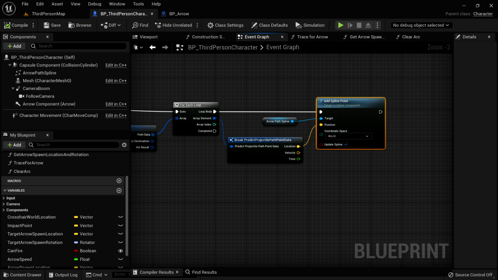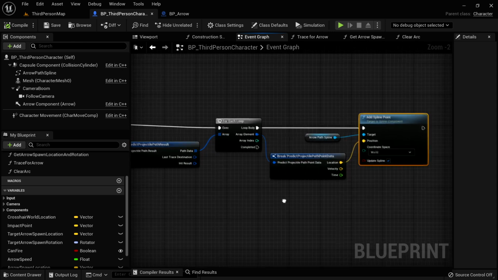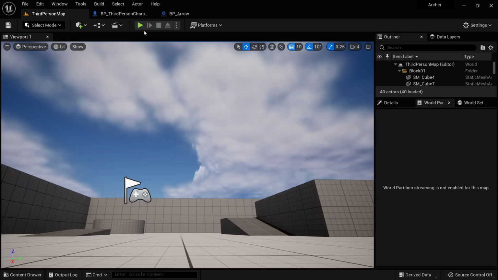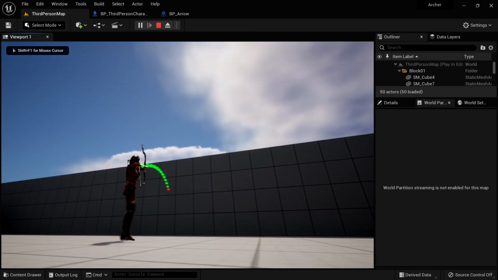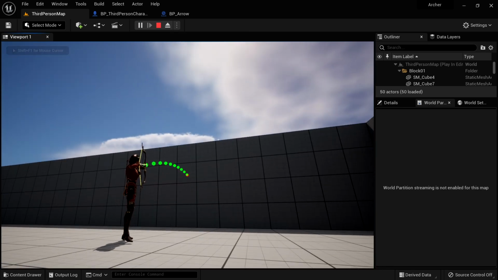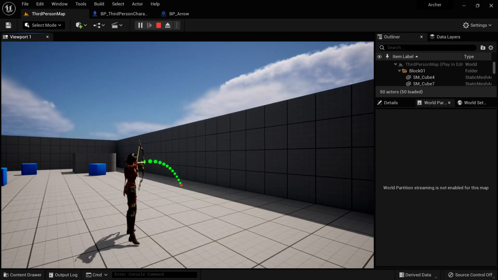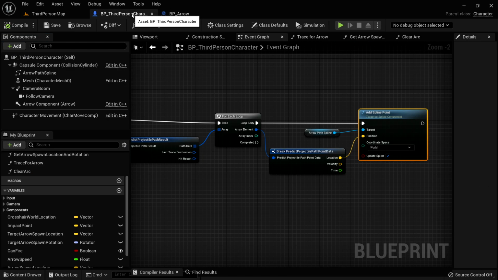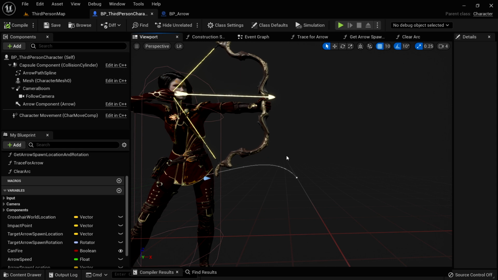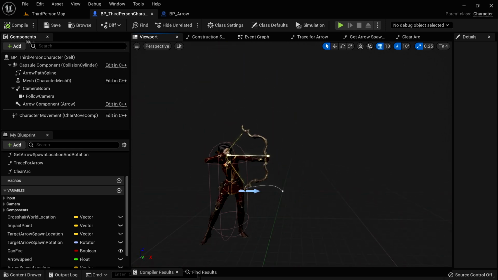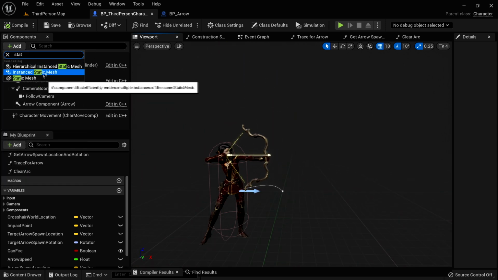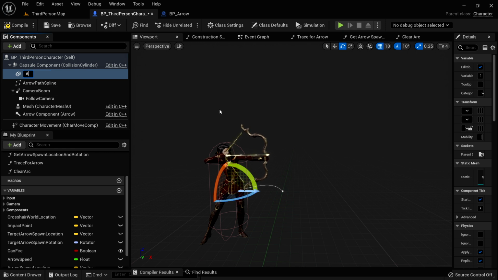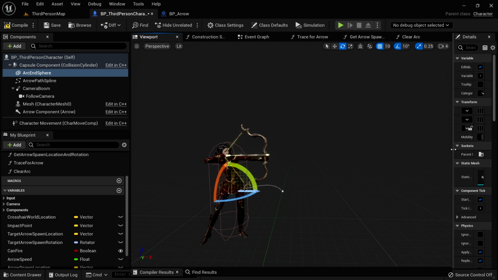Now, before we go and add that spline mesh, I'd like an endpoint for this arc. I'd like to show a sphere or some sort of mesh at the endpoint for my projectile path. That's going to be pretty easy, so I'm going to set that up now. First, I'm going to add a static mesh component. I'm going to call this arc end sphere, and this can simply be a sphere.